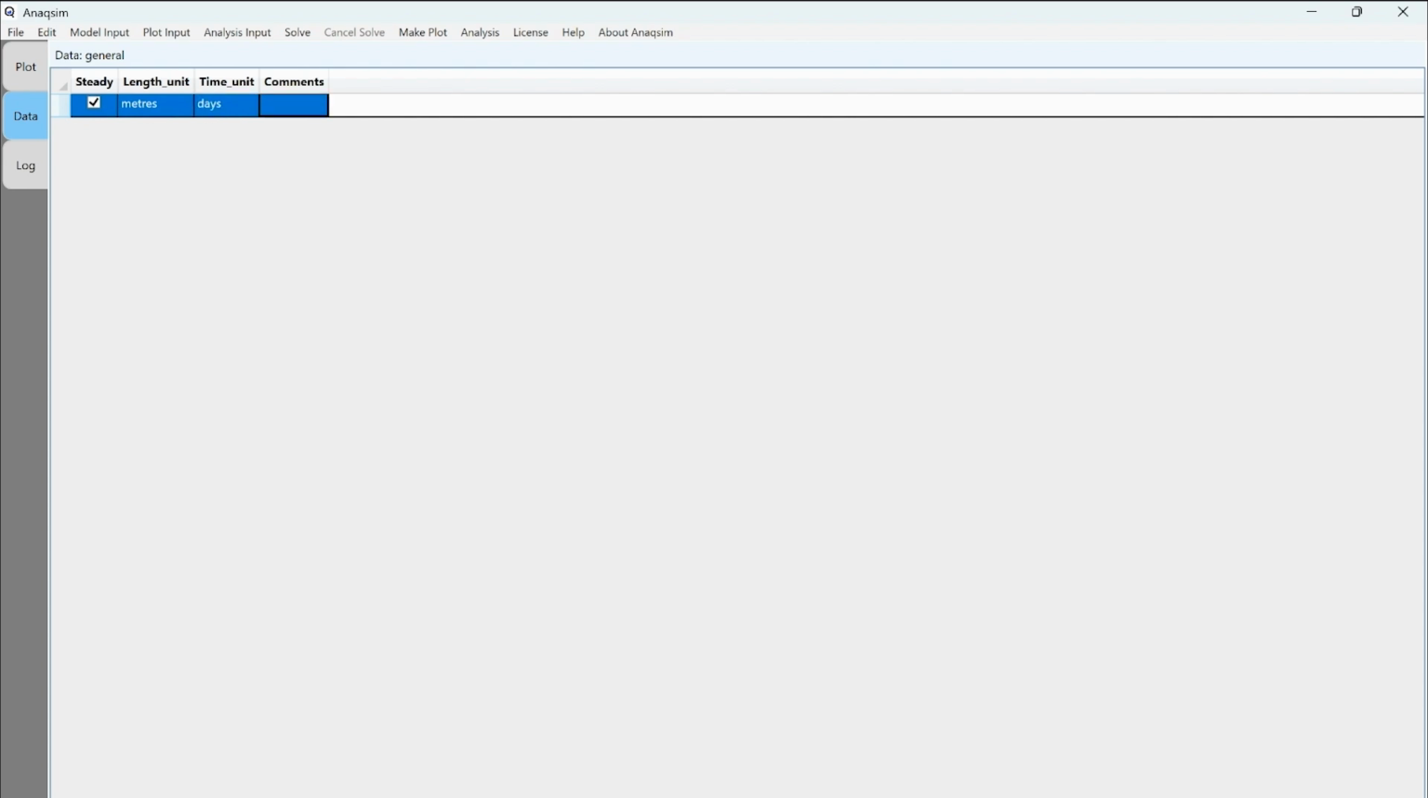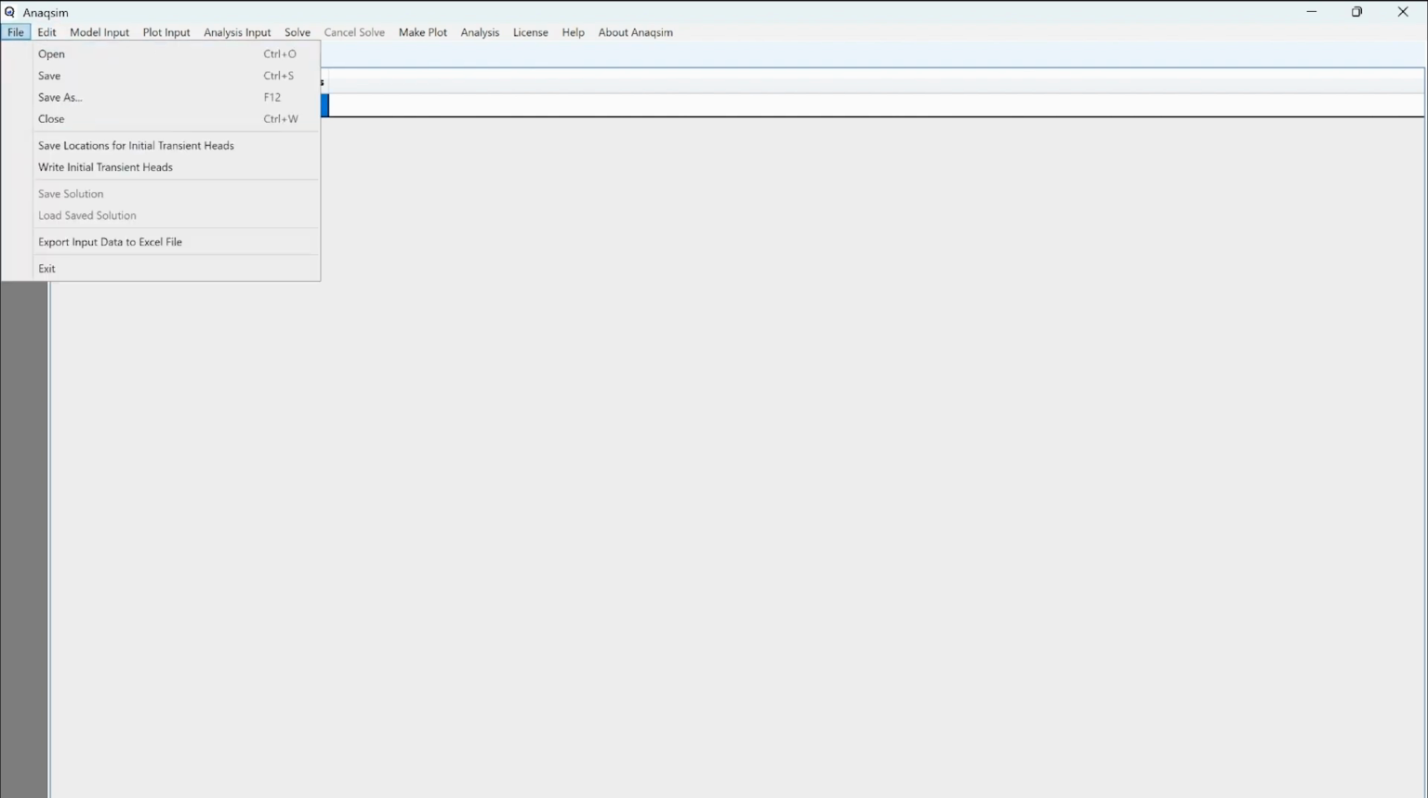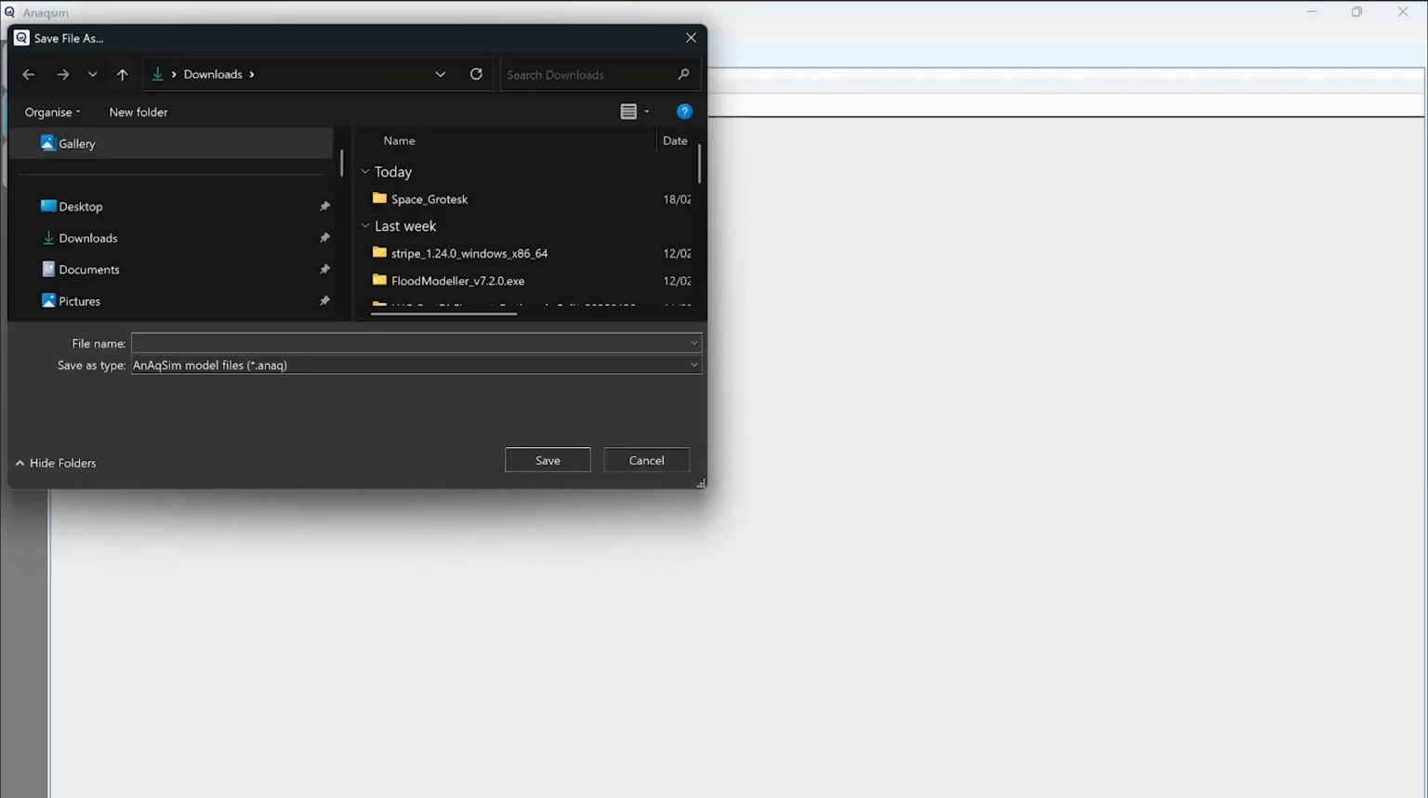One important note, Anaqsim doesn't actually recognize the units you choose, it just runs calculations based on the values you enter. That means you have to keep your units consistent. If you're using meters and days, all your inputs, like hydraulic conductivity and domain thickness, must also be in meters and days. Most of the time, meters or feet for length and days for time work best, but whichever you choose, consistency is key. Finally, let's name our file Tutorial1 and save it by going to File and clicking Save.